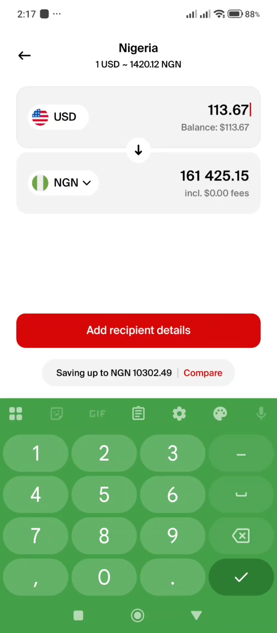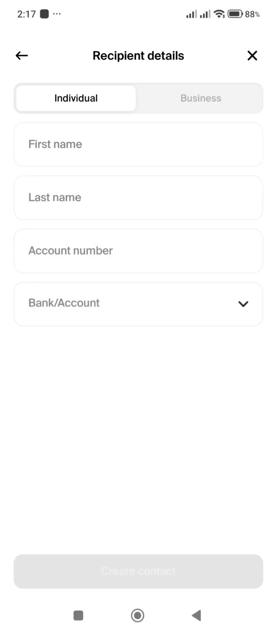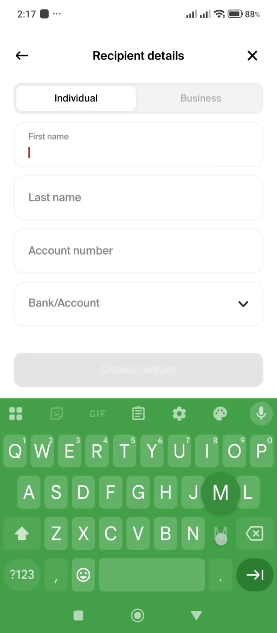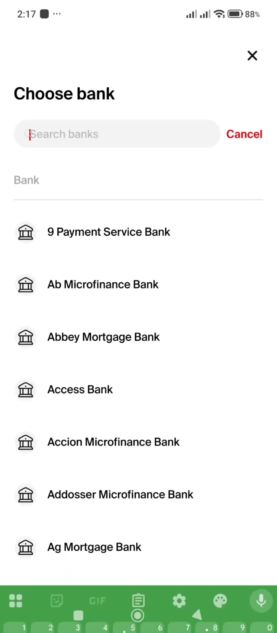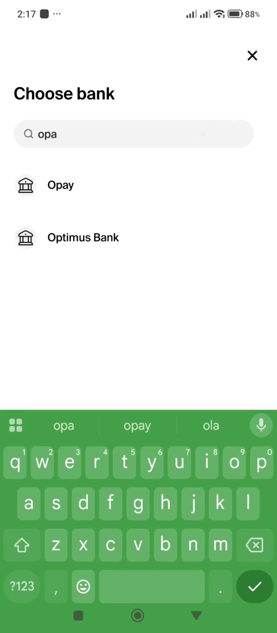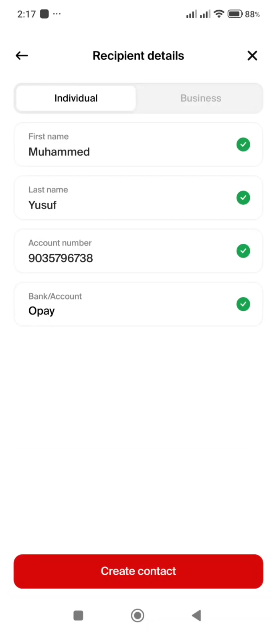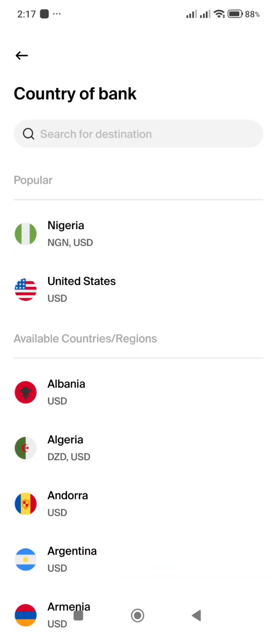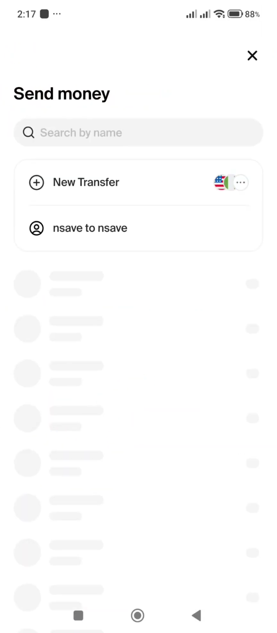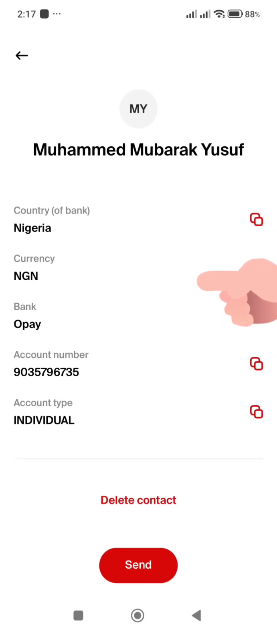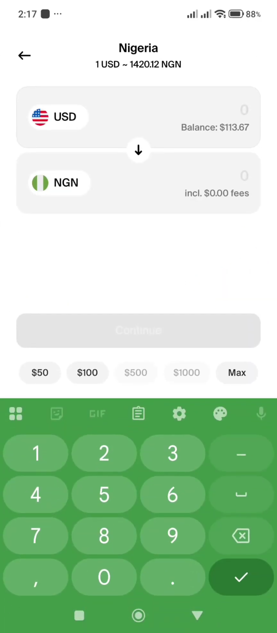You understand? So you come here and add your bank details. You put your first name, your last name, put your account number. Then go to your bank, your Opay or any of your local banks, then you're good to go. But for now, I already have the account number I want to use. So all I need to do is use my saved account details.